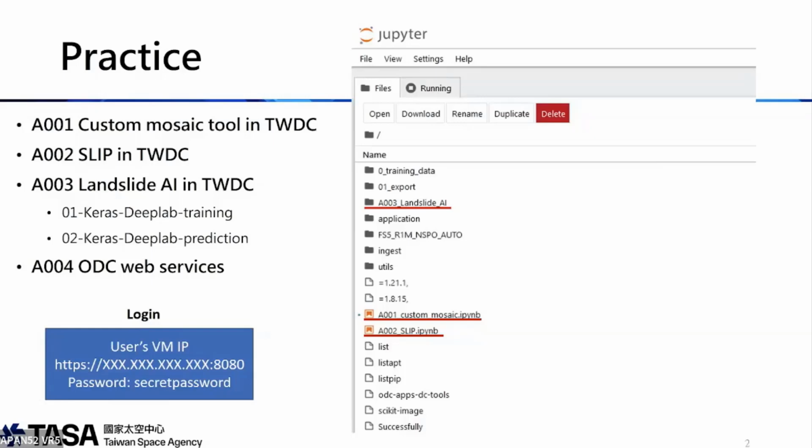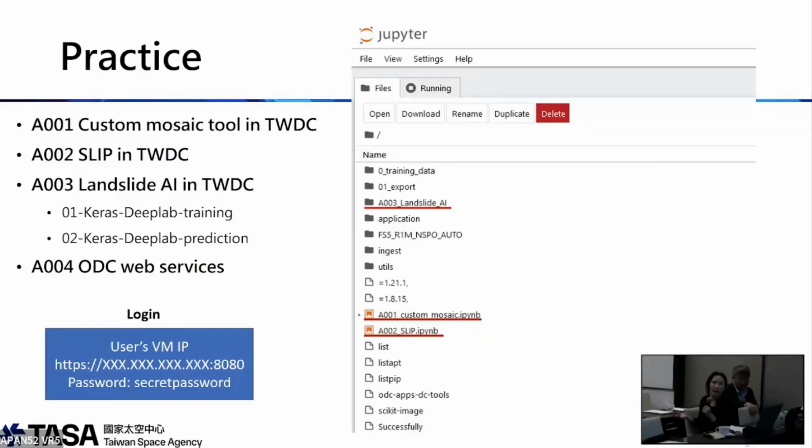And then the last one is the ODC web service. Actually, Dr. Zhang has already given the introduction about that. We will use the QGIS software to take a look at the data that have already been ingested in your private data cube.